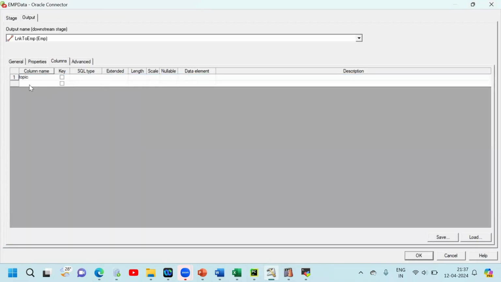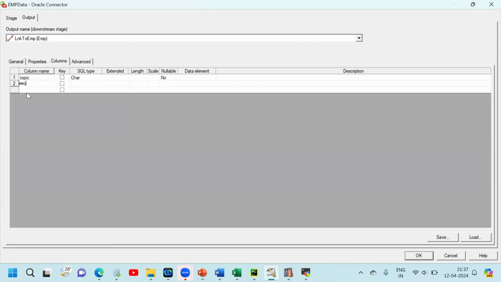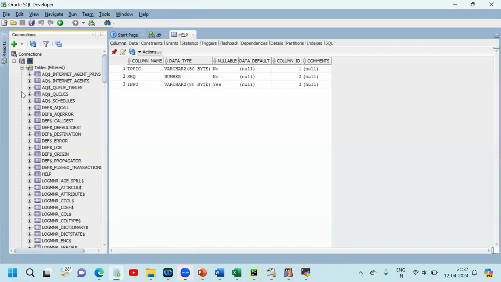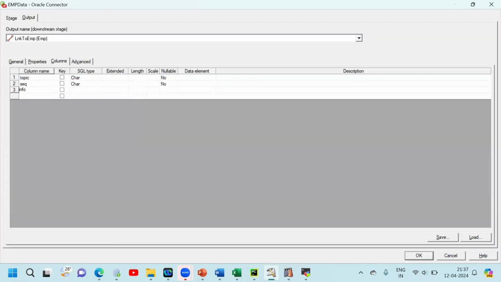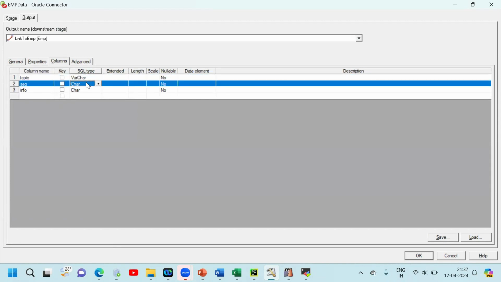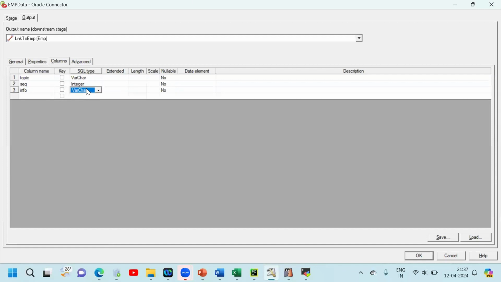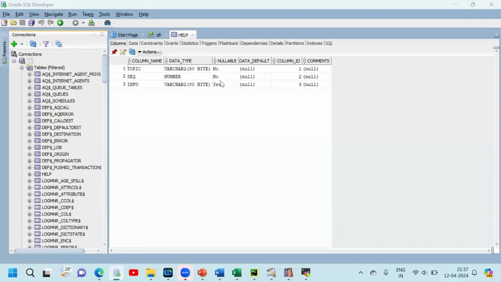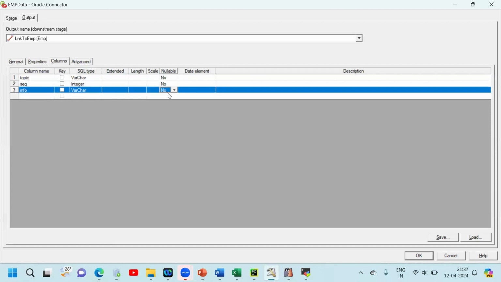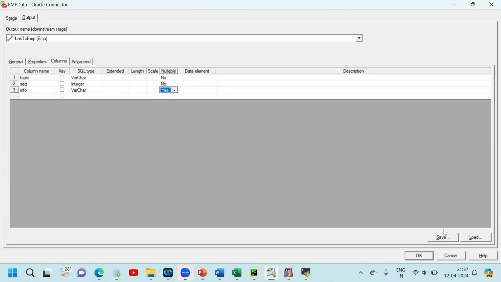Topic, sequence, and info. This is varchar, this is integer, and this is varchar 2. So let's keep varchar only. Nullable: no, no, yes. So no, no, and there are null values here in the info.